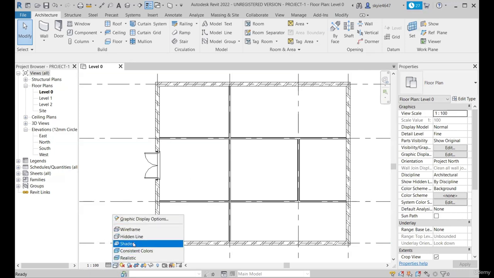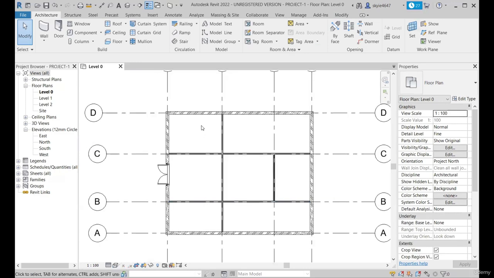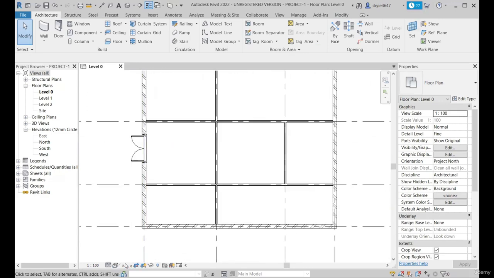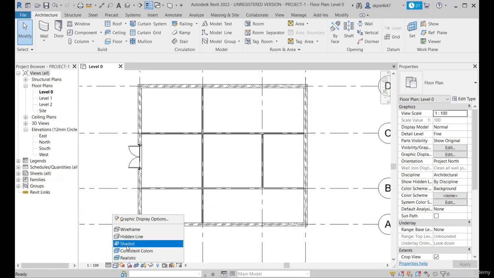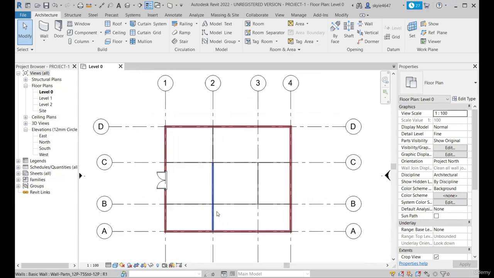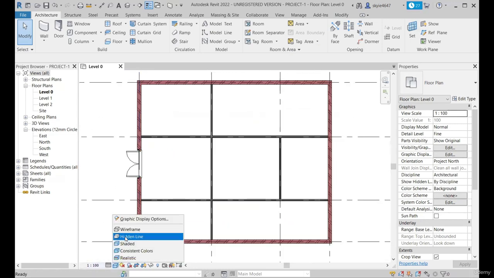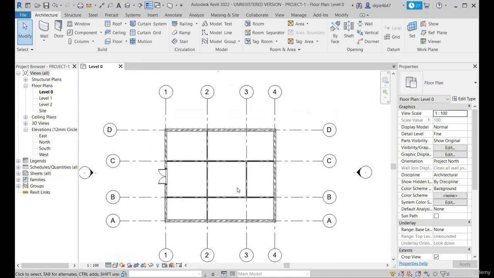Okay, and then we have the visual styles here. If you want the view to be seen in wireframe, just select wireframe. And if you want it in hidden line, okay, and if you want it shaded, the appearance would change. So it's better to keep it hidden line and fine for now.